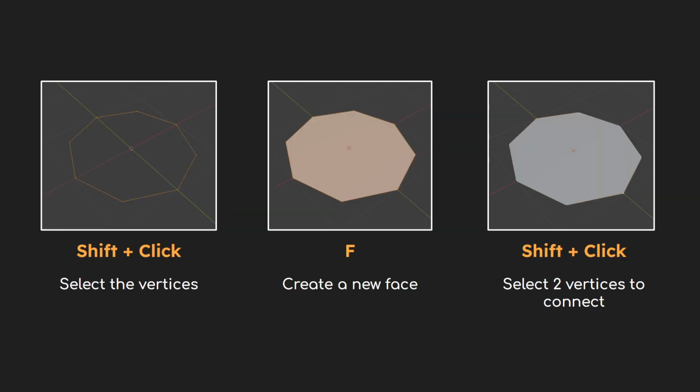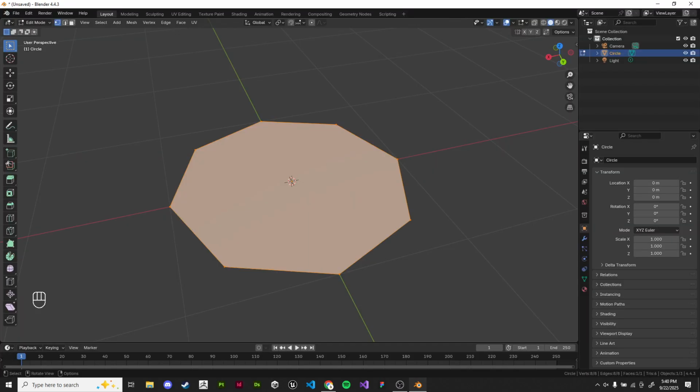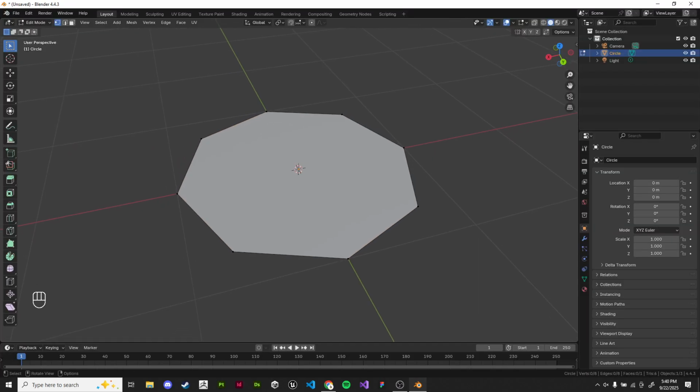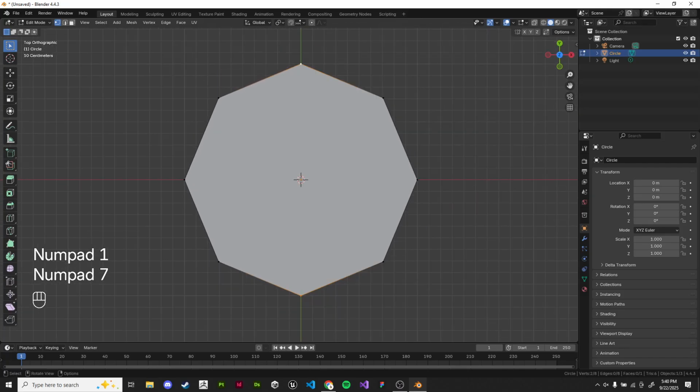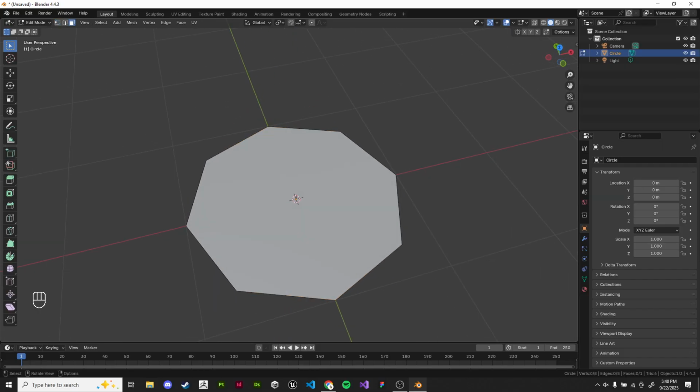Right, so that's in the slides as well. And then we can shift click 2 vertices to connect. So in this case, I'll just pick the top and bottom one. And because this is one whole face that's all connected, I can just use J. So I'm going to go ahead and hit J.